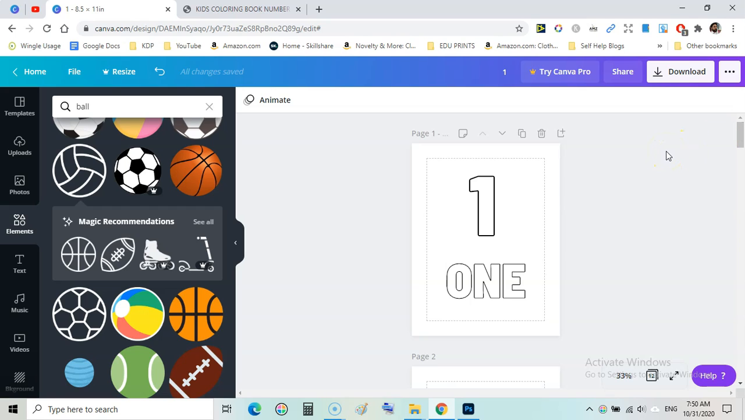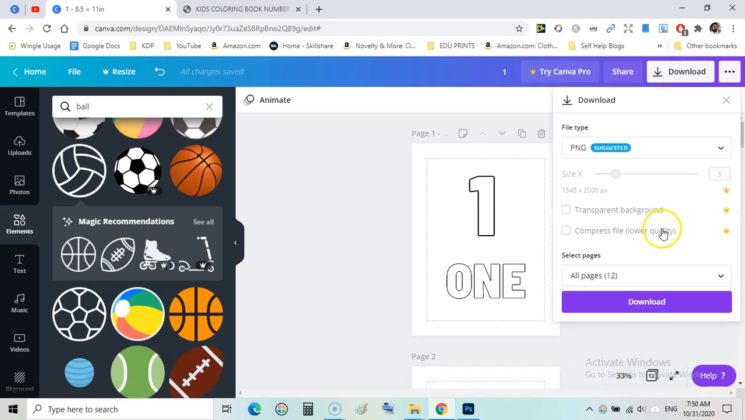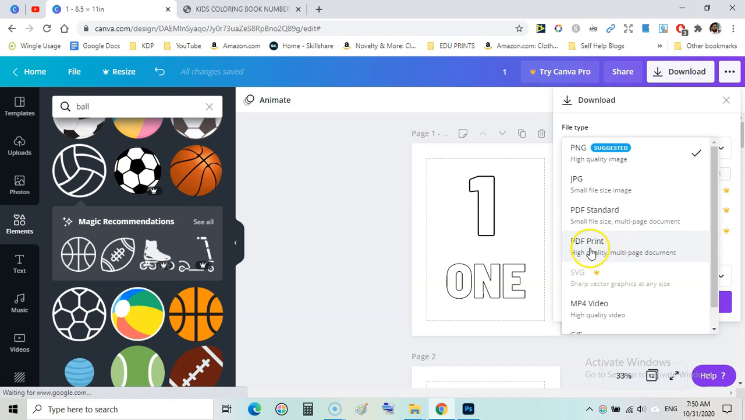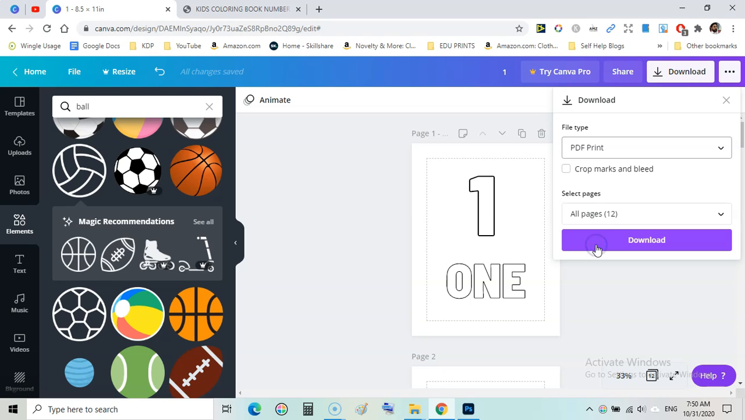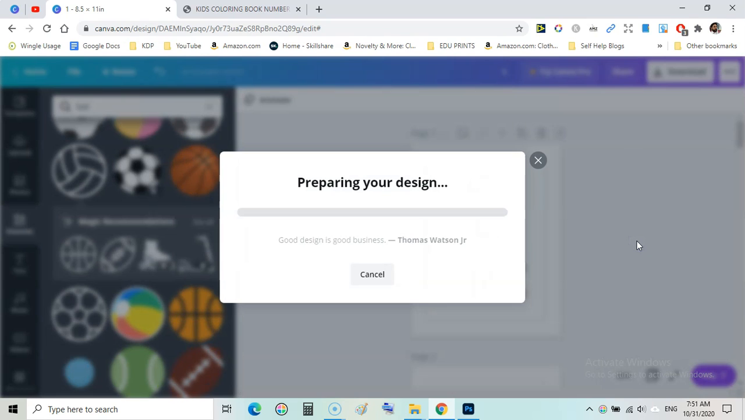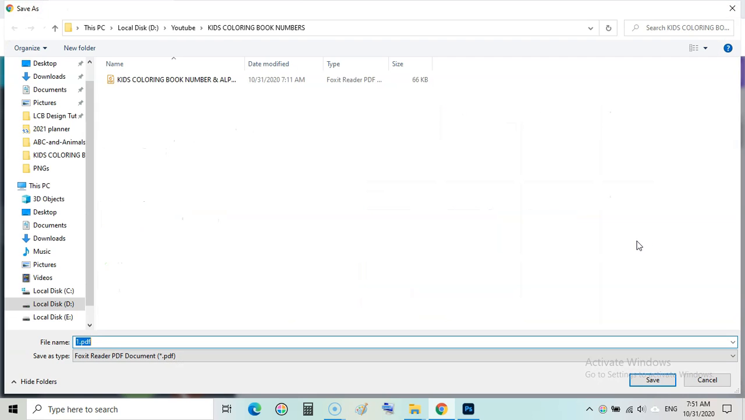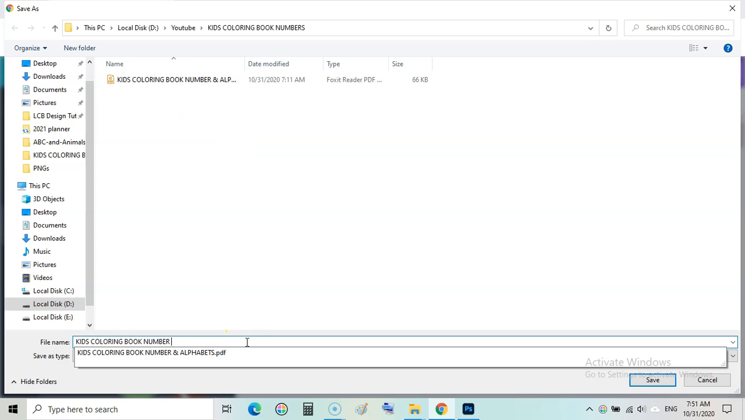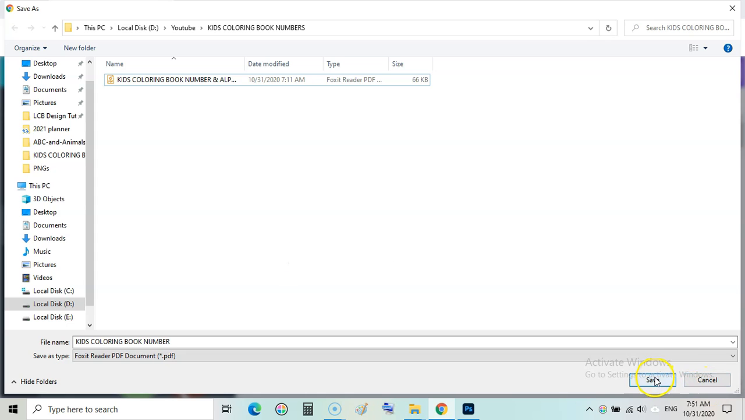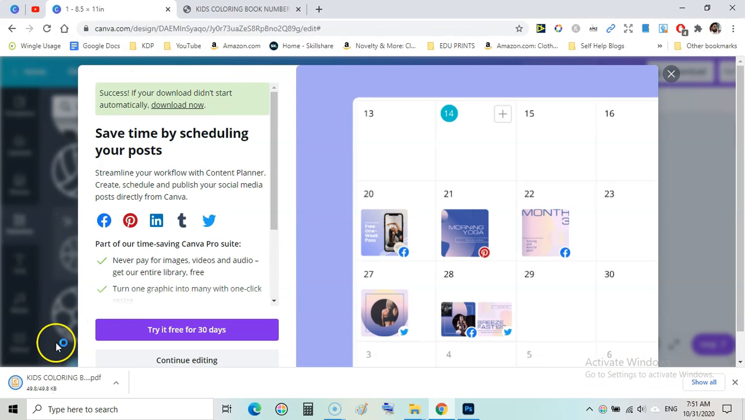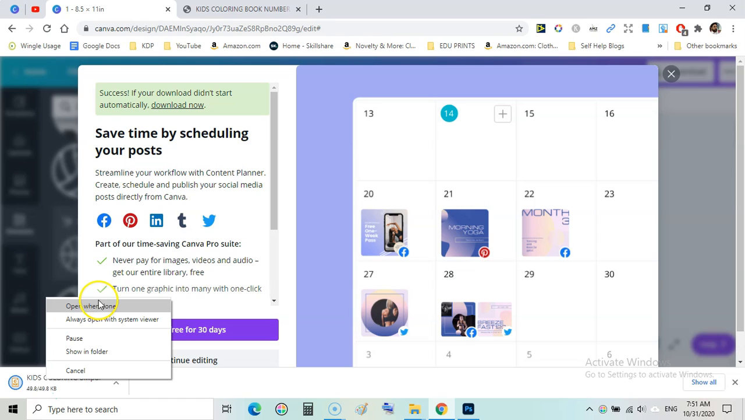Once you have done this whole PDF, just go to download and here select the type PDF print, not standard, and then click the download button only. This is very simple to create a coloring book for kids and it is selling very well on Amazon. Just rename this one and let's have a look at our PDF. This is downloaded. Open once, done, and it is done.